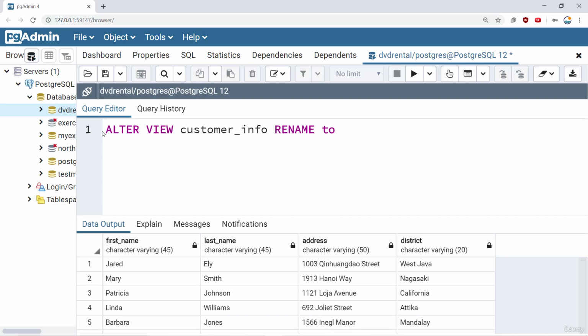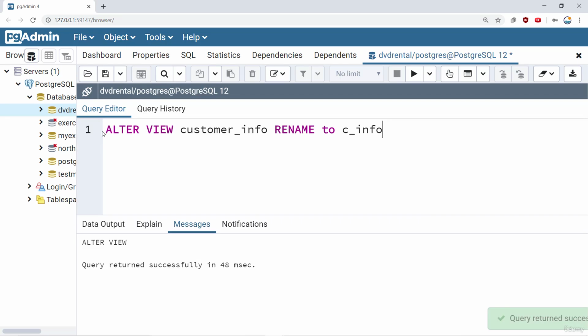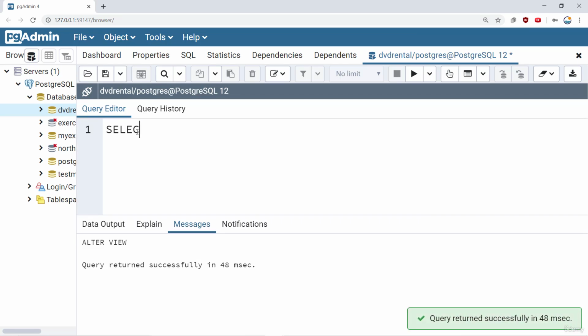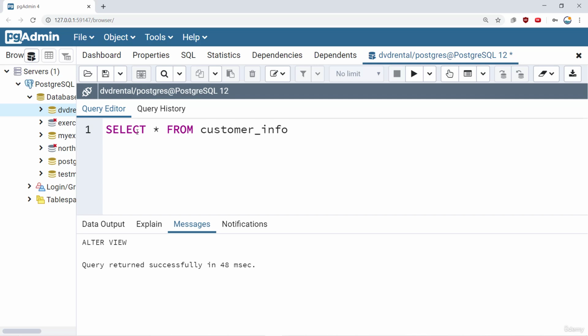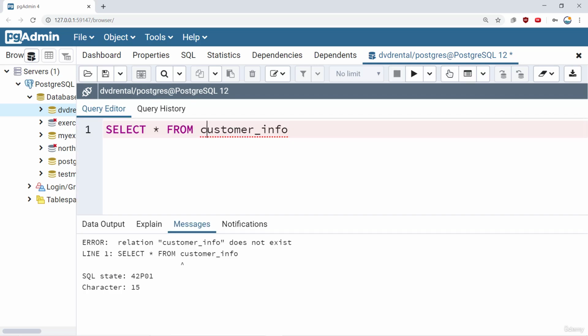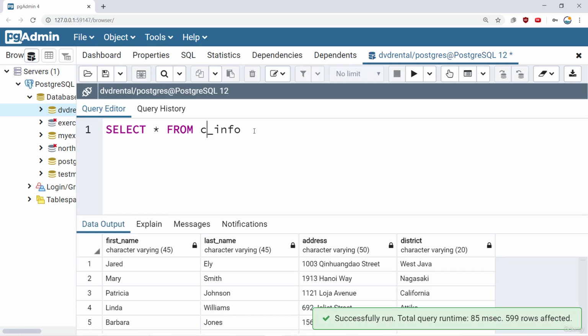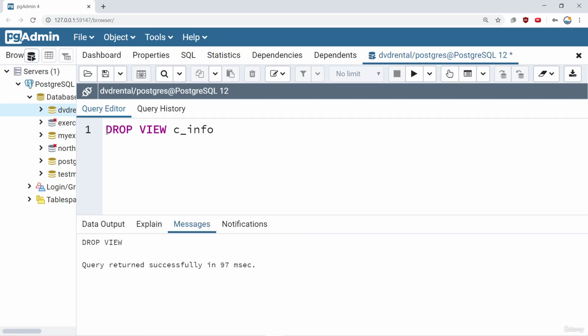So we can say something like C_info, run that, and it has altered the view, which means customer_info is no longer available for me. So if I try saying select everything from customer_info, run that, it'll say it doesn't exist. But if I say select everything from C_info, run that, now it does exist. And if I ever want to drop this, I can just say drop view C_info, run that, and now the view no longer exists.